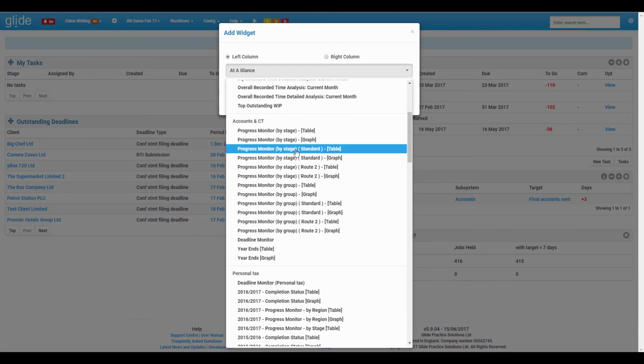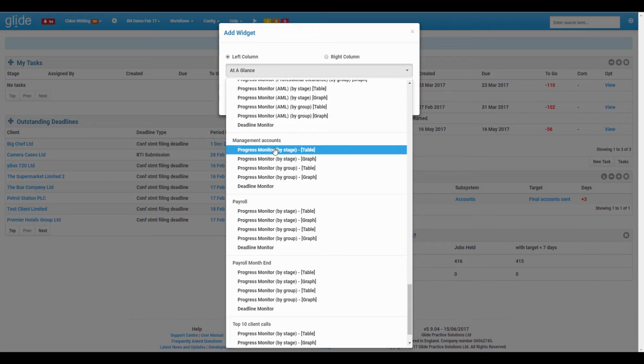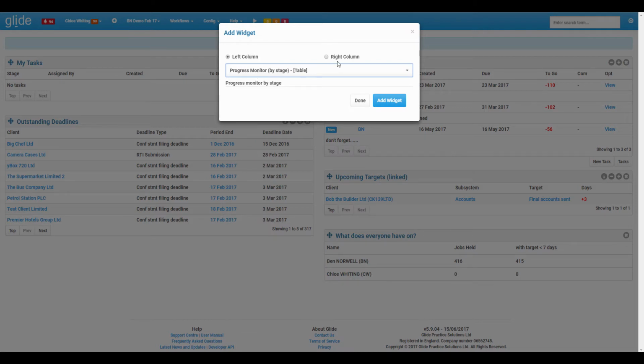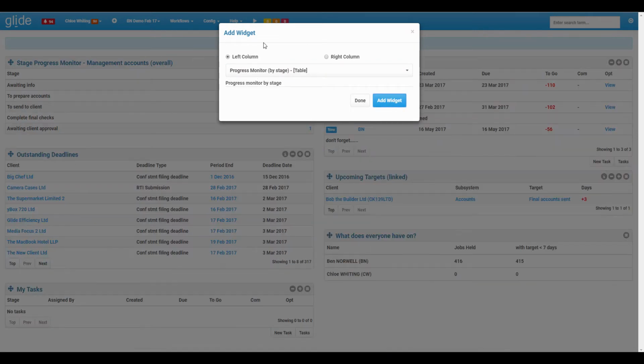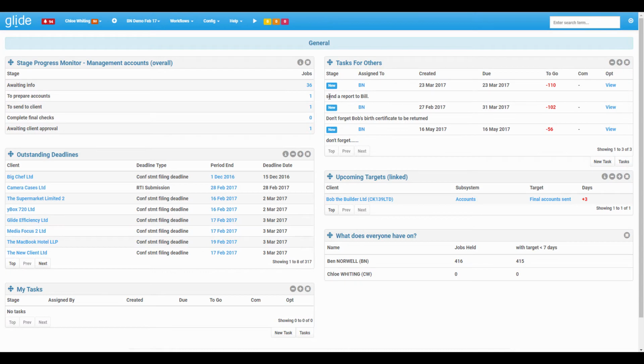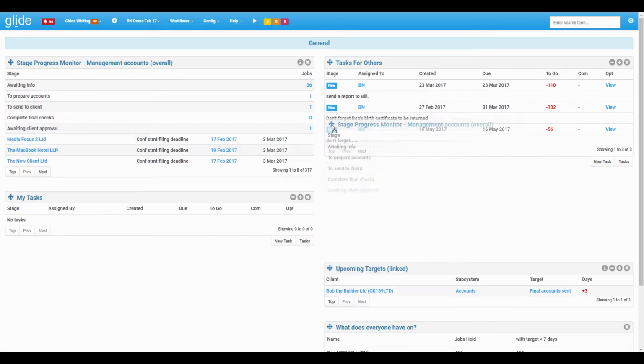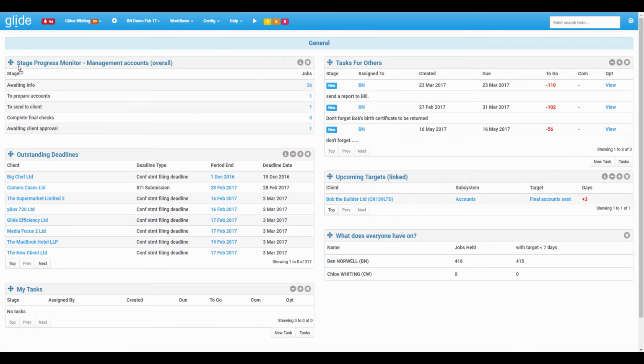Etc. Coming down, you'll then have a section for each of the workflow systems that's set up. Now, this will depend, of course, on how your system has been configured. Select a widget and either add it to the left or the right and click Add Widget. When you've finished adding widgets, you can click Done. You're then free to move it over, put it wherever you like. It doesn't have to be on one side or the other.